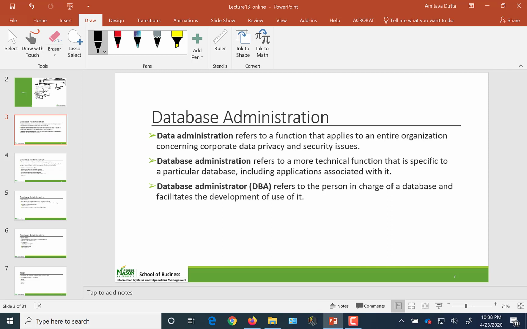So database administration, as I mentioned, is a technical managerial function that spans the lifespan of the database. But as you saw in a previous tutorial on this topic, the operational lifetime of the database is much longer than the design and implementation. So the majority of database administration activities occur during the operational phase of the database.